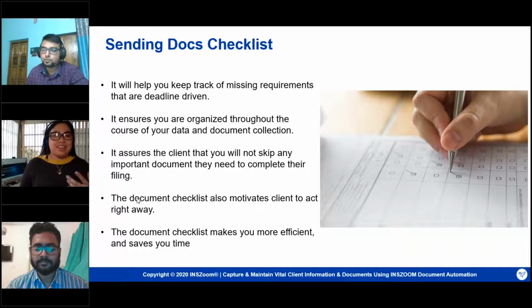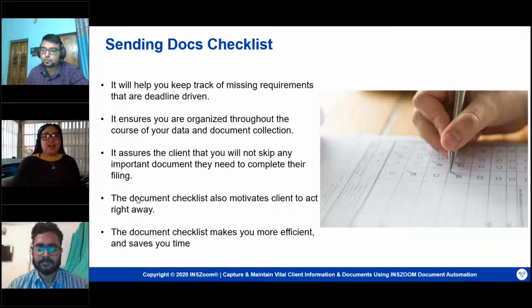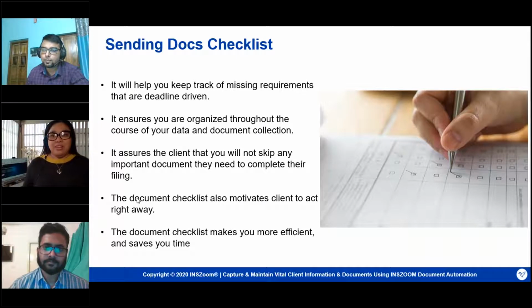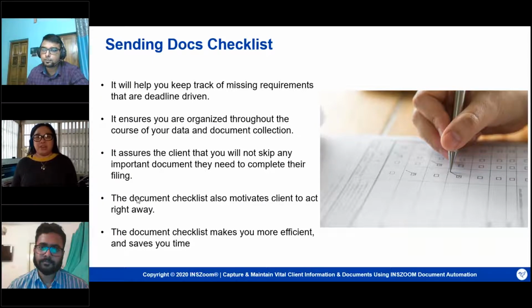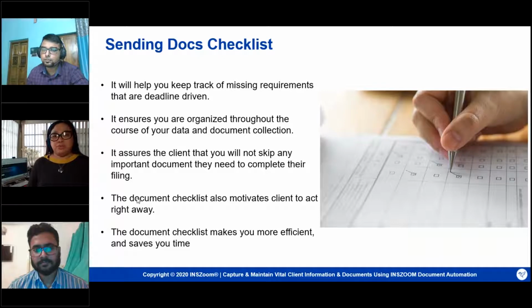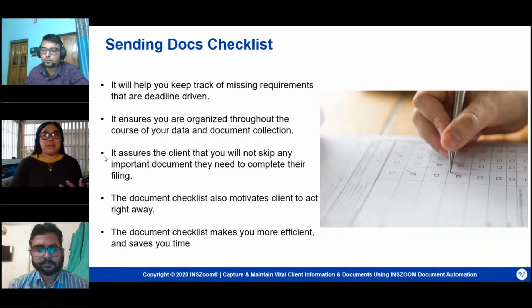Okay, going to sending documents checklist. So now you got the welcome letter out. You will now start working on your client's petition or your case. And of course, the first thing, we need to get their documents. In INSZoom, you can create a document checklist. A document checklist can be added onto your knowledge base. I know Christopher showed us the knowledge base earlier. Customized for every corresponding case.